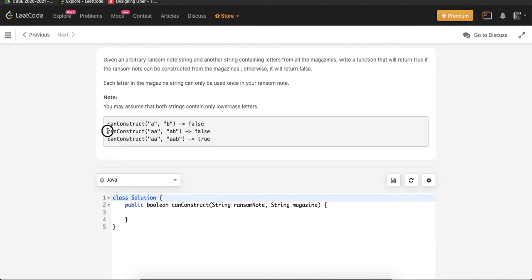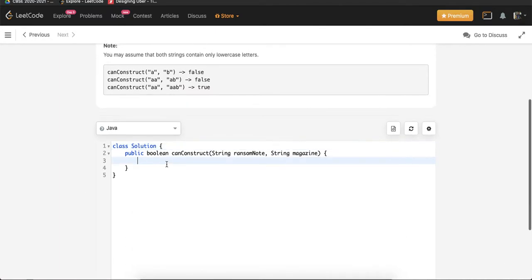If you see here, I can't construct AA from AB because I need two A's to construct the double A string, but I have only one A in my magazine string. Right? If you see here, I can construct AA from AAB because I need two A's, which are also in the magazine string. Now let's talk about the solution.